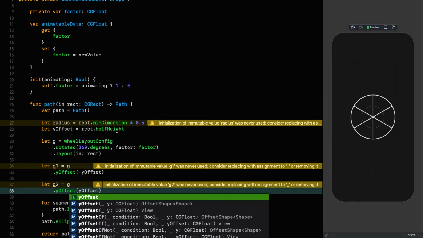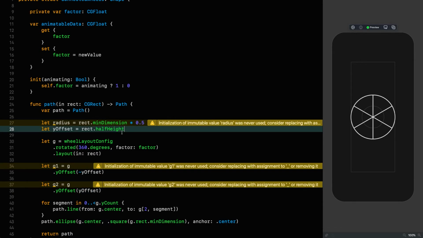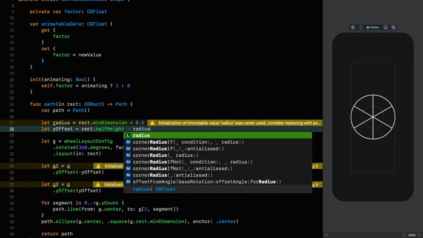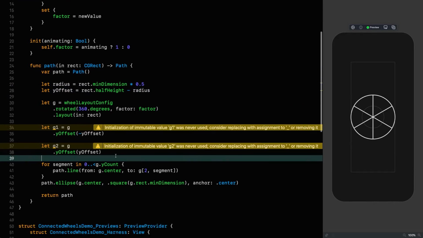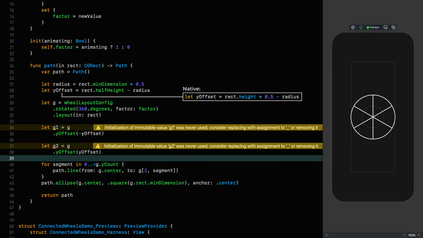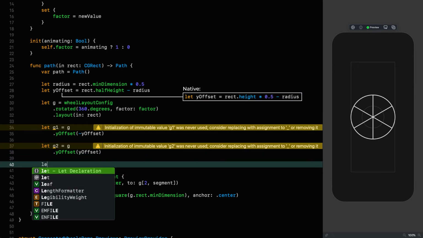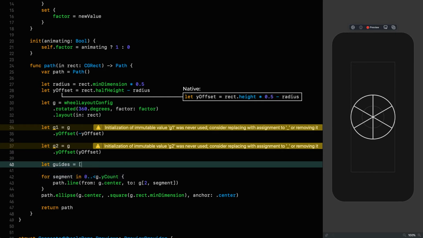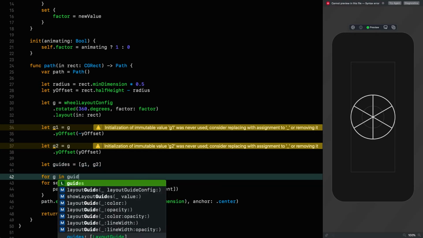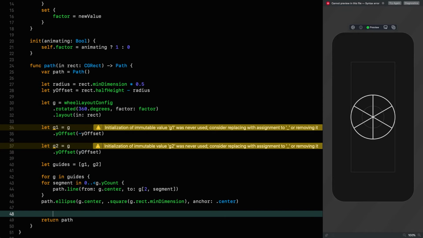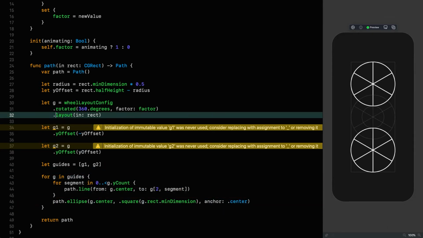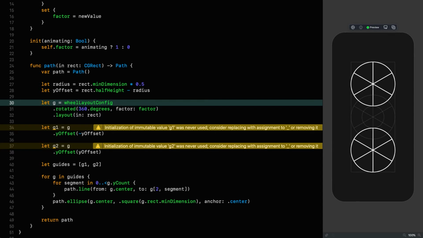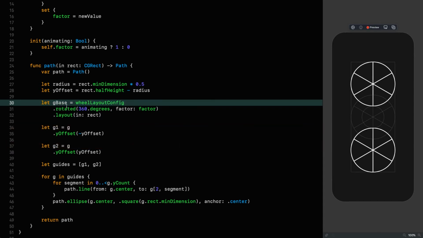That will take the center to the top and the center to the bottom. So what we actually want to do is say that the Y offset is equal to half the height minus the radius, like this. Okay, that should keep the circle within our shape. And now, instead of looping through this original layout guide, we want to loop through those two. So we say that our guides are equal to an array of G1 and G2. And then for each G in guides, we do that. And then to avoid confusion with this one, we'll say that that is the G base.